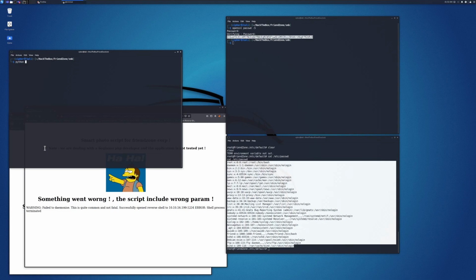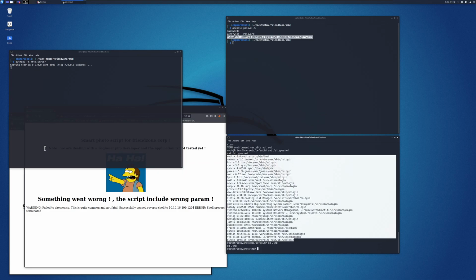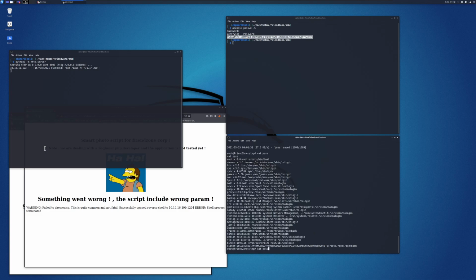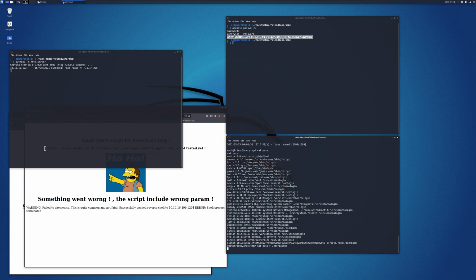So I'm going to just python3 http.server. Oh my gosh, I forgot it again. Okay, I'm going to go into here. I'm going to go into the temp directory. wget http. Oh boy. Pass. Okay, and then cat pass and pass. And this time we actually want to replace the /etc/passwd file.